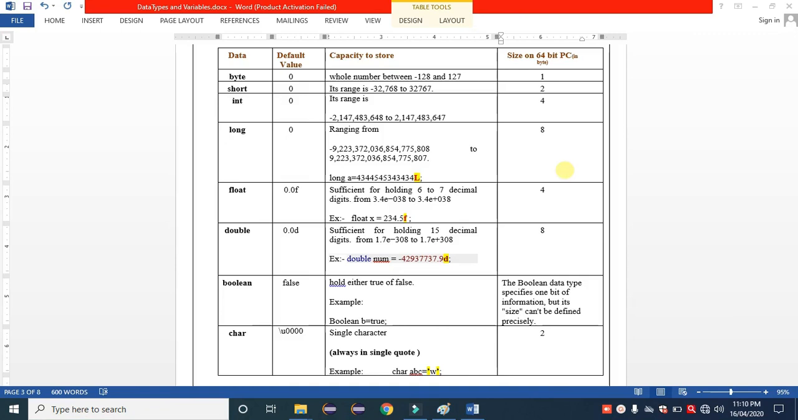Right now we are discussing byte and short. Similarly there are other data types: int, long, float, double, boolean and char. As we discussed for byte and short, similarly the default value, capacity to store and the size, all the parameters are given in the chart. You should follow the chart for extra knowledge. Also, I'm highlighting an important point here: how to write a long data type. You must see here, there is a capital L at the end of the value.